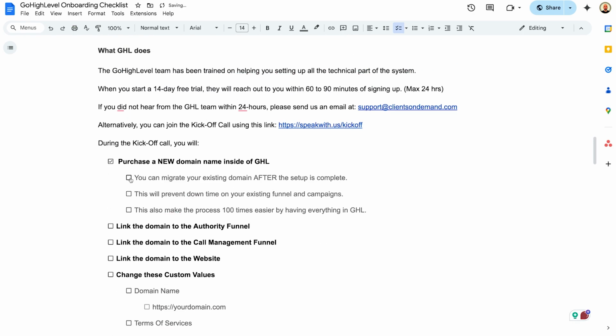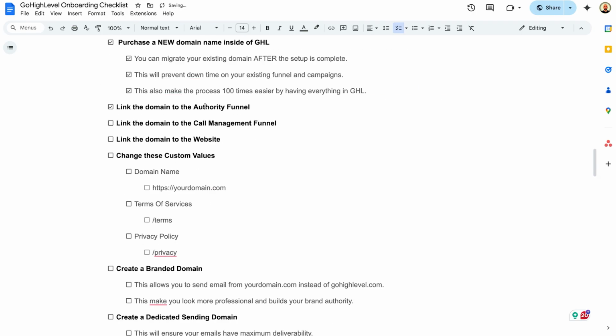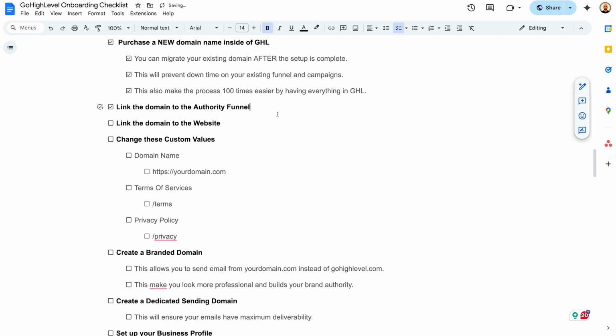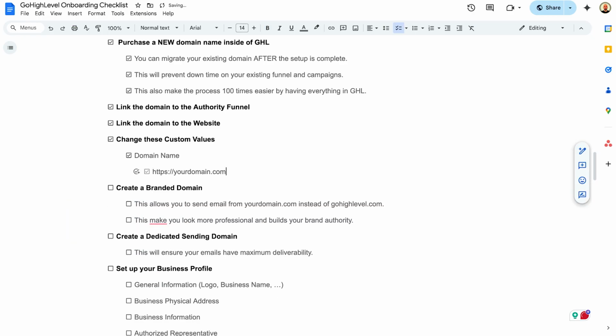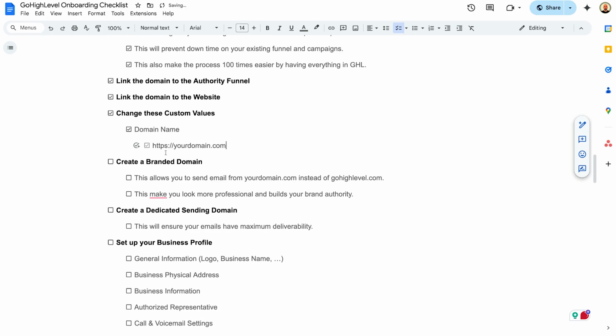We don't need to migrate. Okay, we have linked the authority funnel. This we don't have anymore. We have linked to the website. We have changed the custom values, so we have the domain. We have the terms of service. This is done by default now as well. I simplified the entire system.